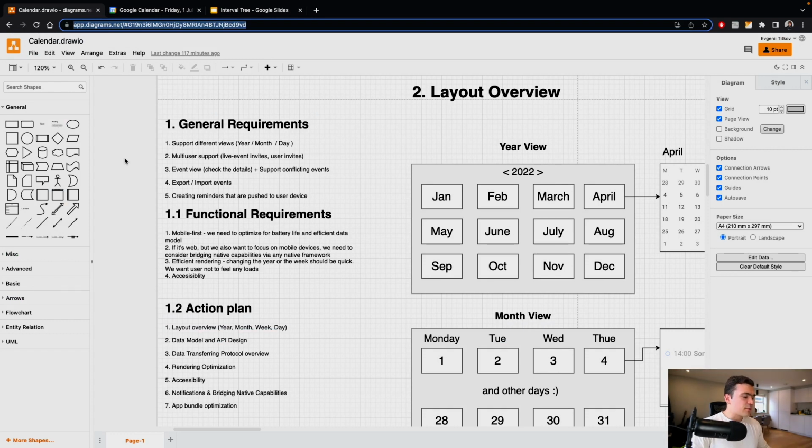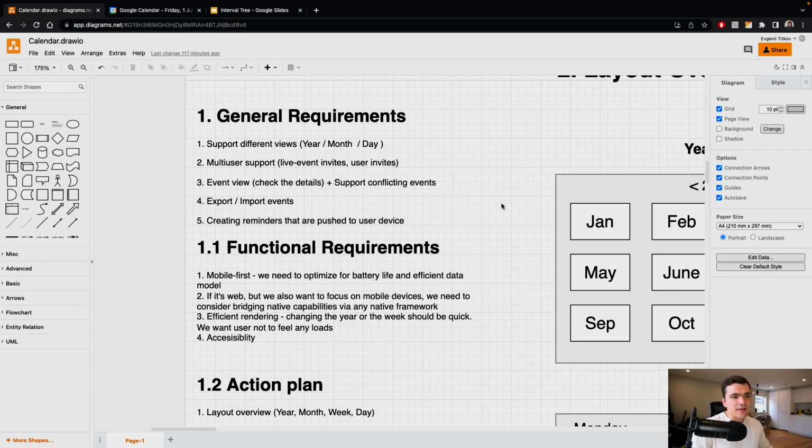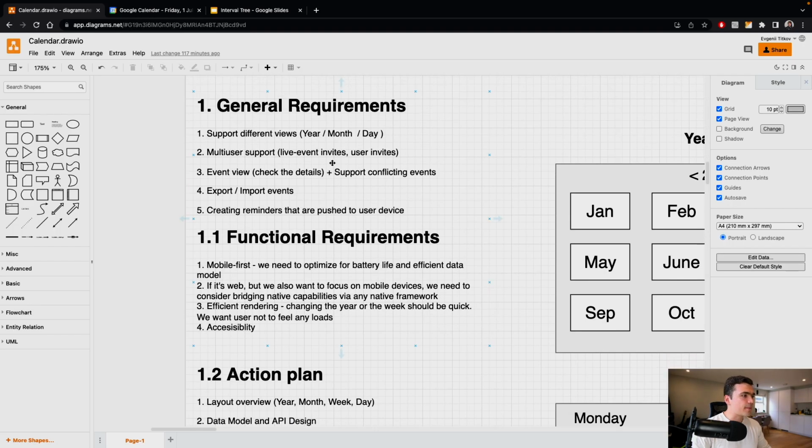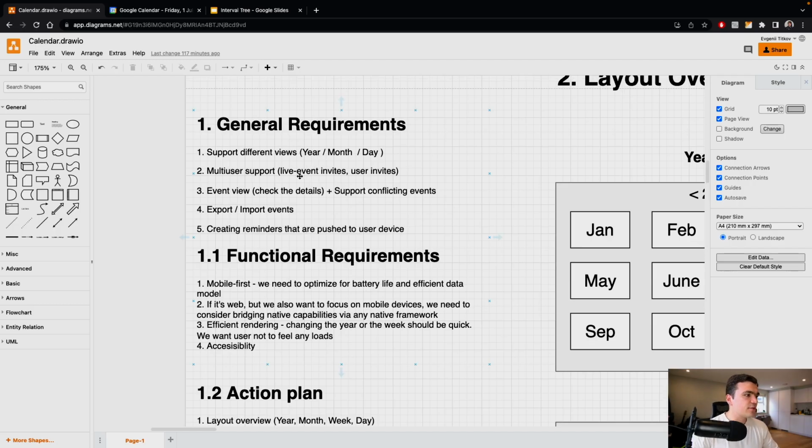In terms of the requirements, I've populated the schema already in the system design just to save time. Let's start with the general requirements for the design. We need to support different views like year, month, and day. We also want to support multi-user. This means that somebody can create an event for us and also invite other users, and we need to receive live updates. So this is not an offline calendar, this is an online calendar.